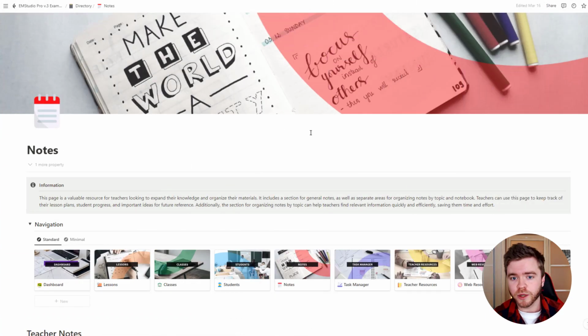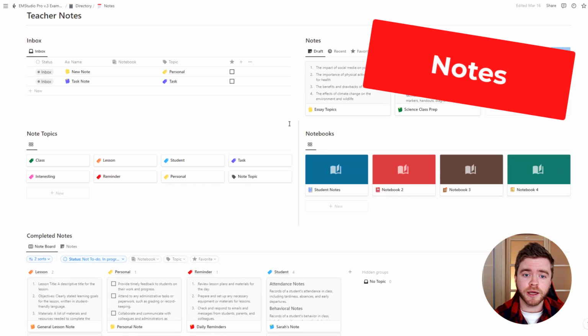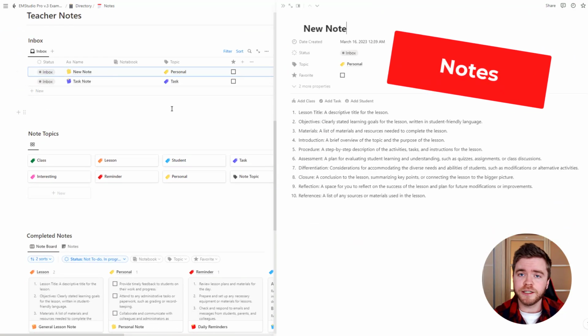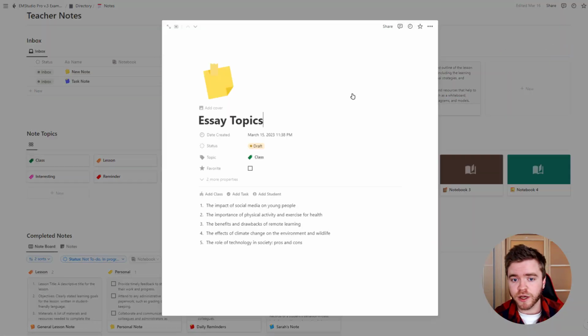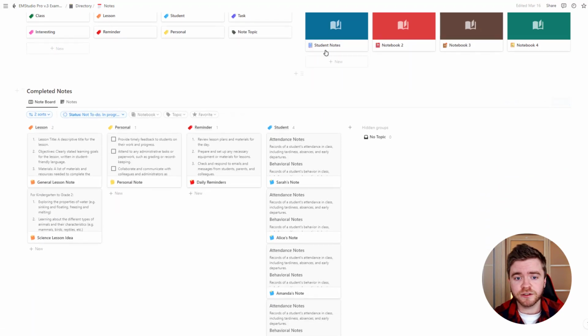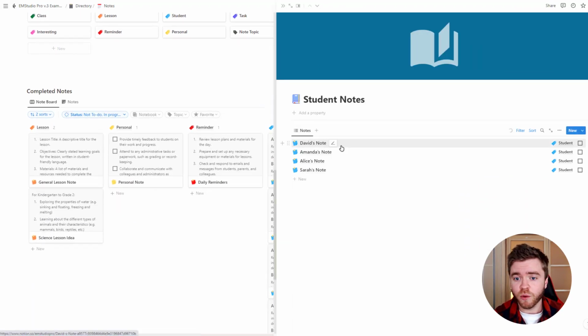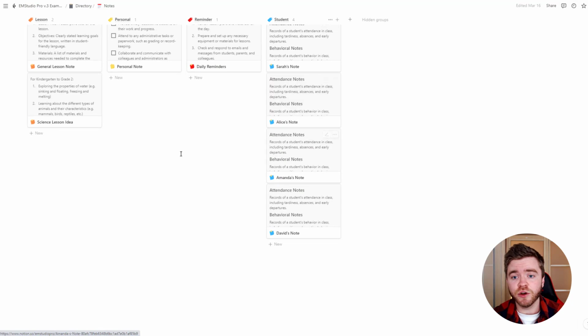The system also includes a section for note-keeping. This allows you to quickly write down lesson plans, student notes, and organize any important ideas, all of which are neatly organized by different tags and notebooks.